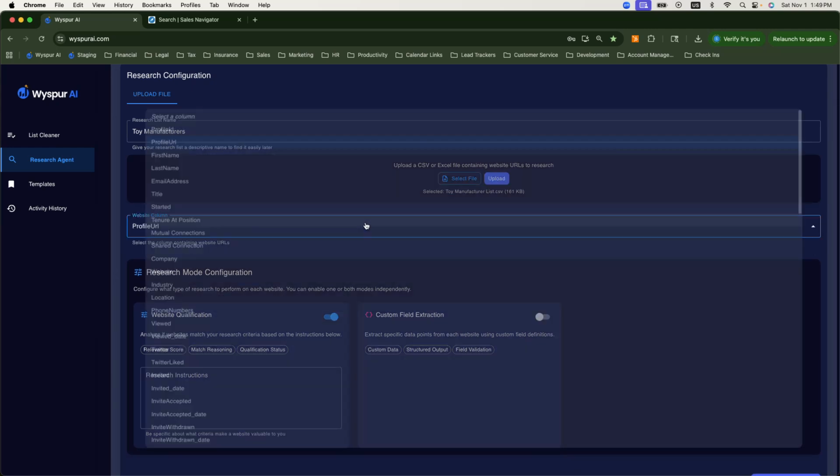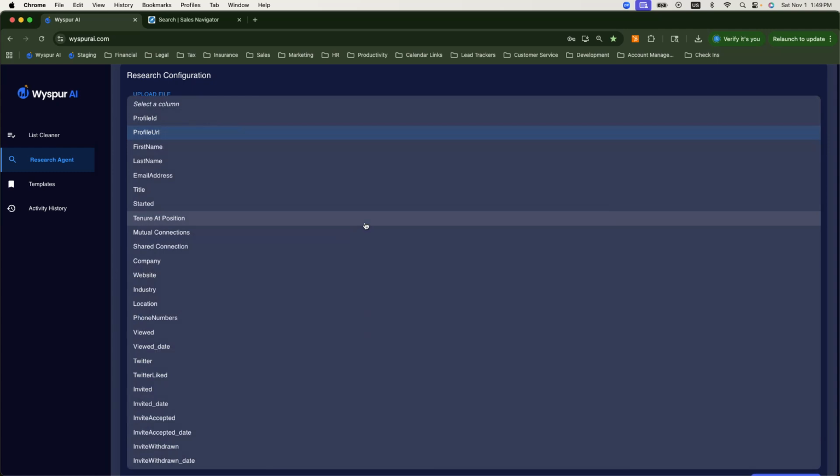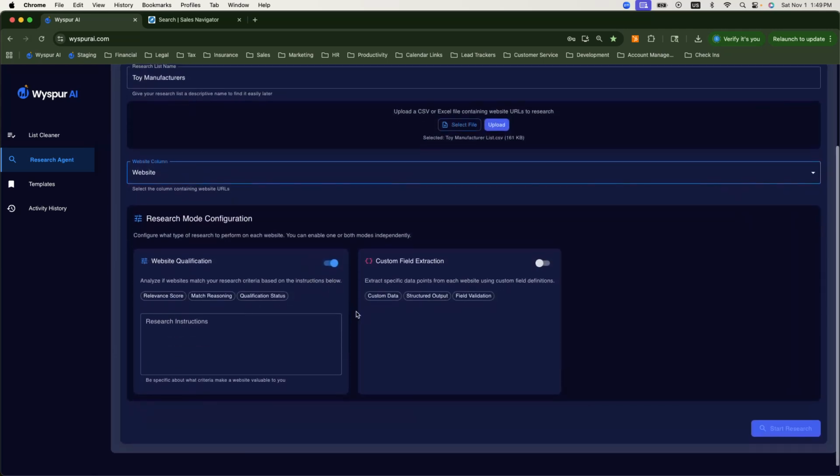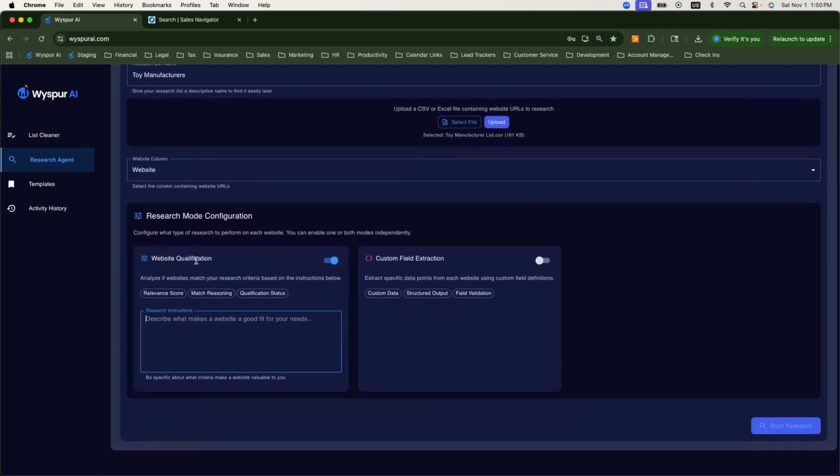And we're just going to tell this, what are you researching, right? It's the website that we wanted to look at. That's the only capability this tool has today, is to look at the website. So you can either select website or their email address to have this go take a look and analyze them. So we'll be using the website qualification. I'll tell you guys more about the custom field extraction, which is in beta.